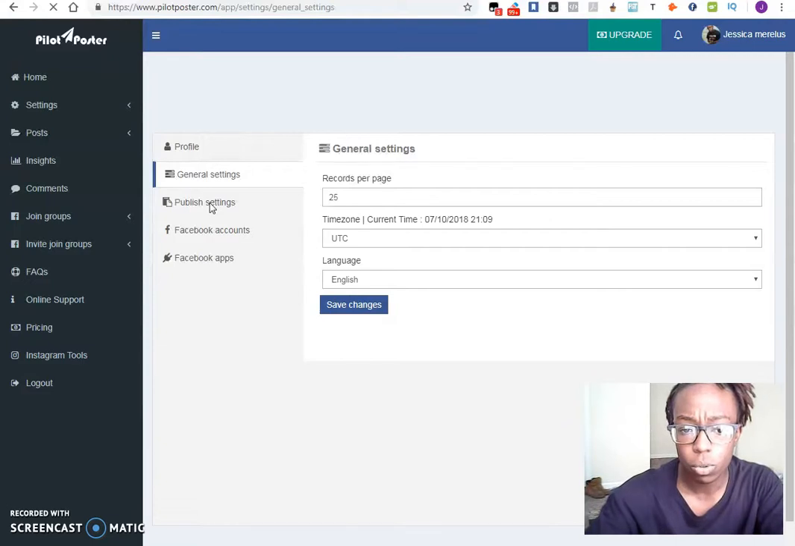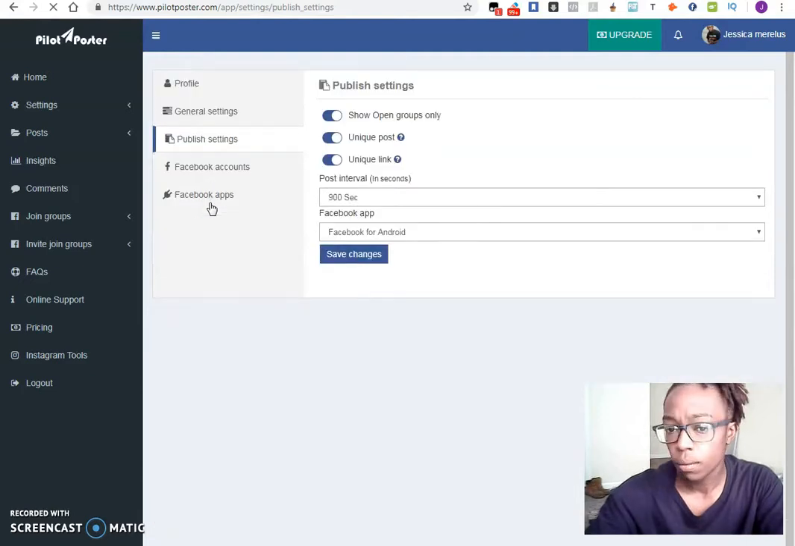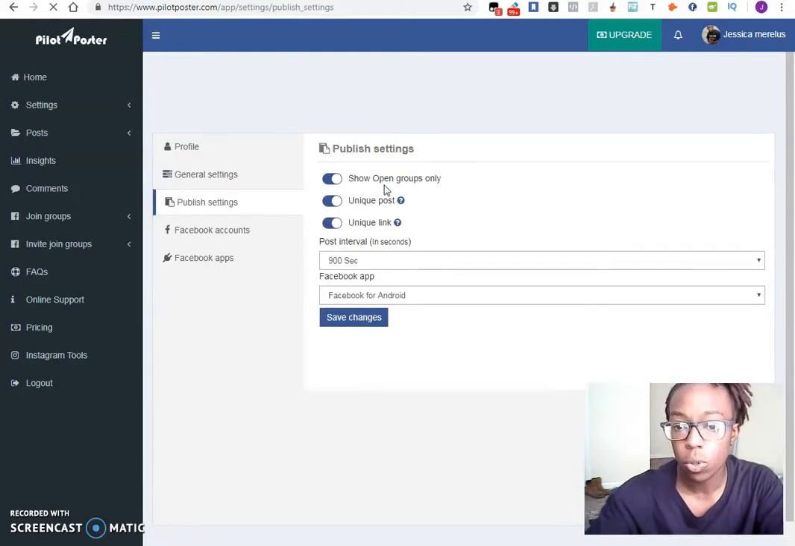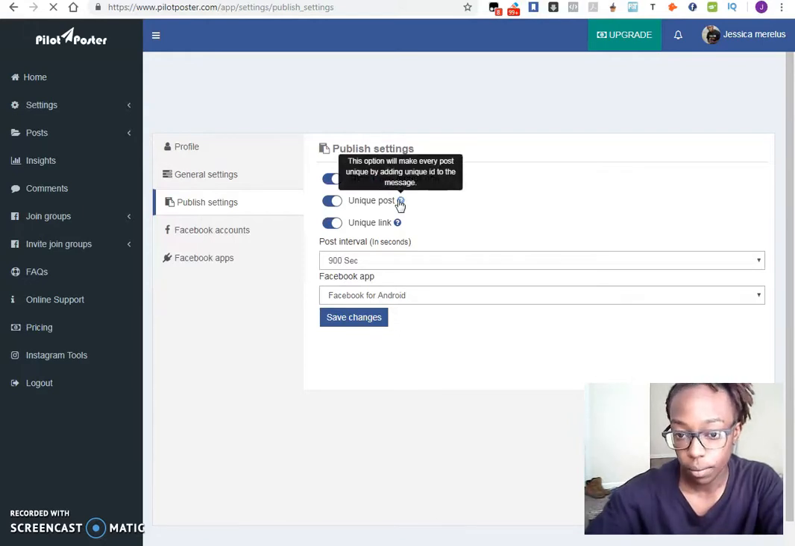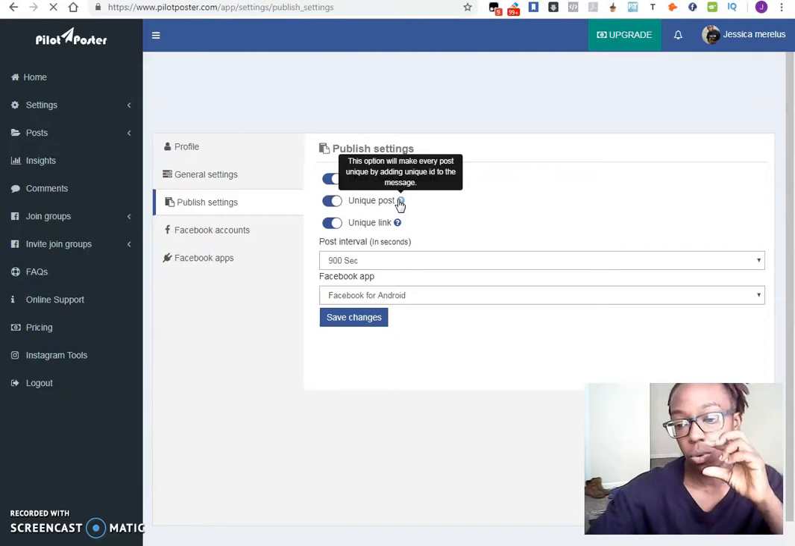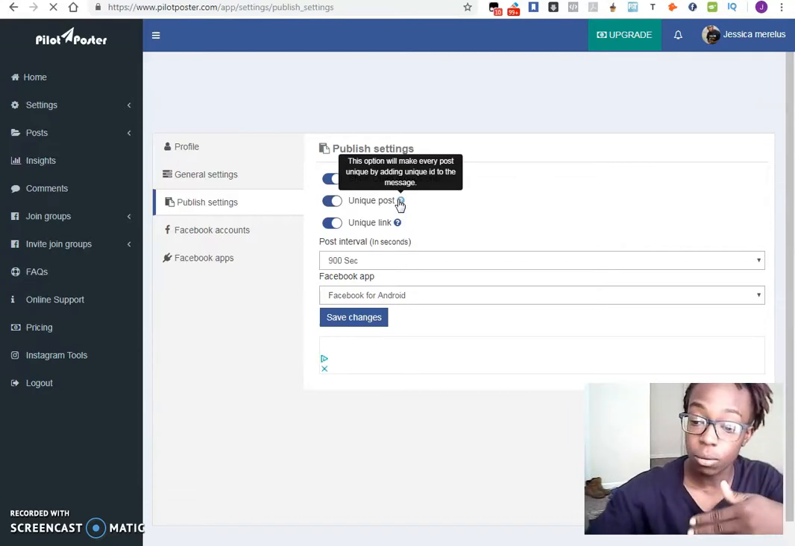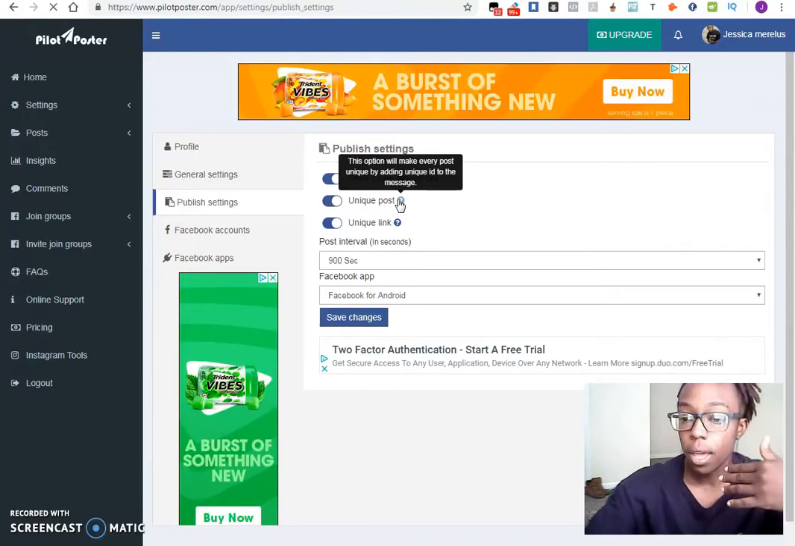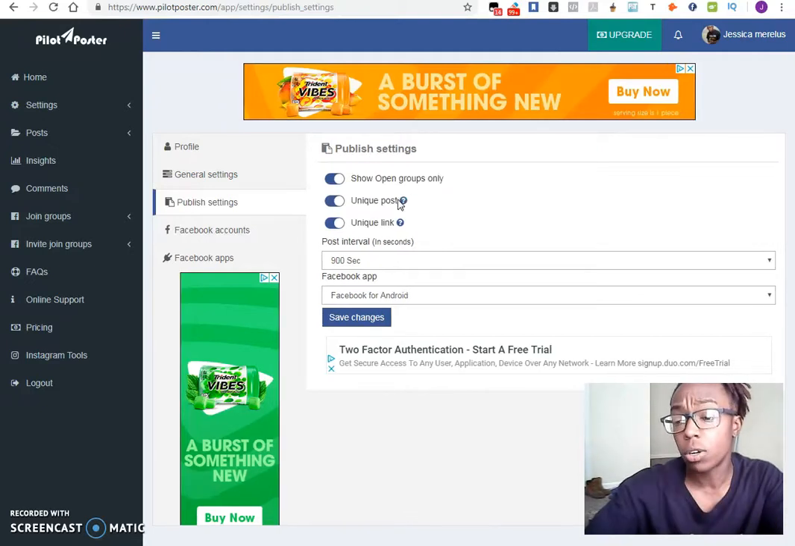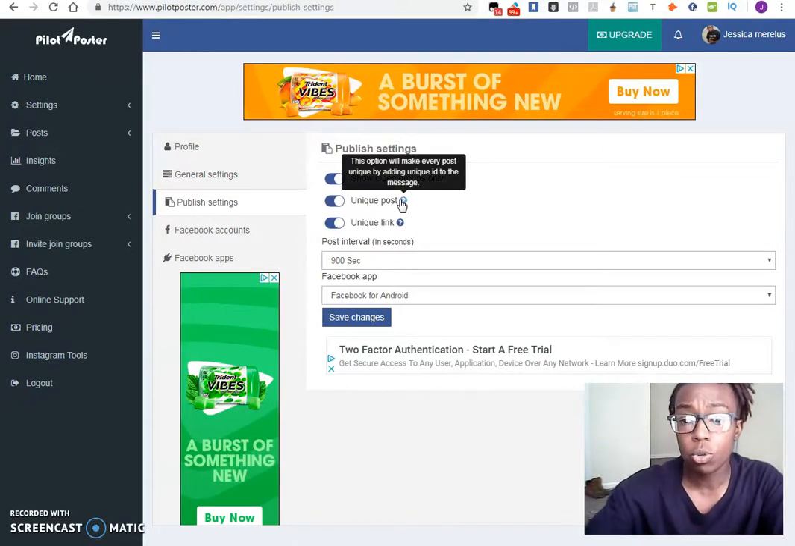And then you also want to go to your publish settings. Okay, and I want to show only the open groups. As you know, the closed groups, they will not allow auto poster to post in them groups for you. You also want to make sure that the unique post, and that's what's going to add an actual unique. Sometimes it could throw people off because the numbers that they include, or numbers and letters they include at the bottom, is just random. But it helps because they won't be called or considered spam for that matter. So it's up to you if you want to include it.